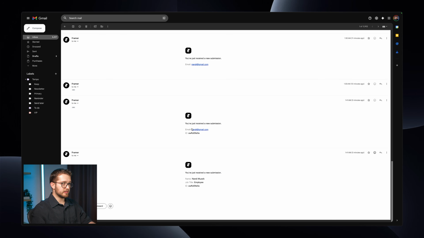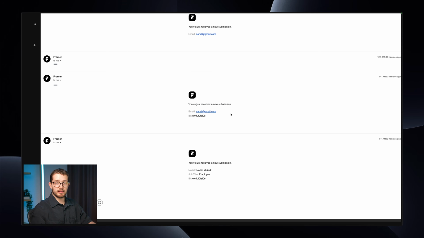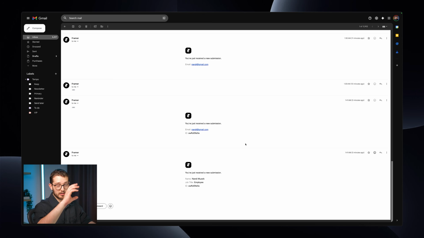So as you can see, here is the first email, nandi@gmail.com. Here we have the ID, and then we have the other email, which basically contains information from the second step, name, job title, and it has the same ID, so we can nicely connect the two together and we can know that, okay, these two are connected.